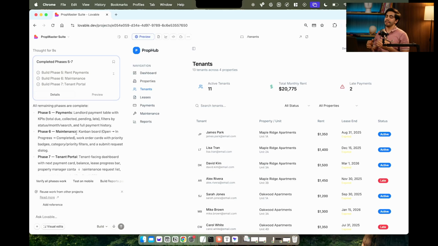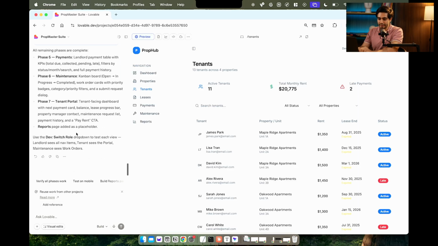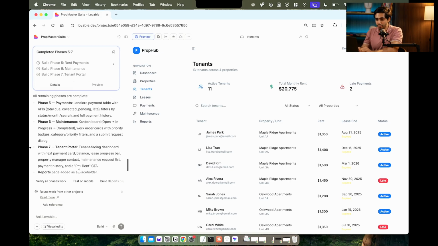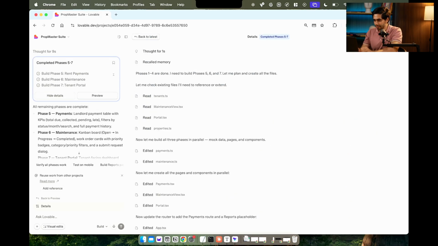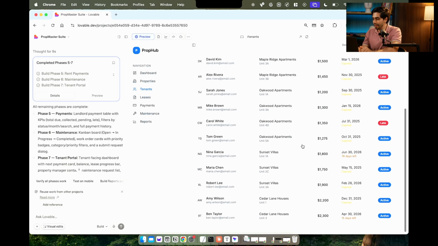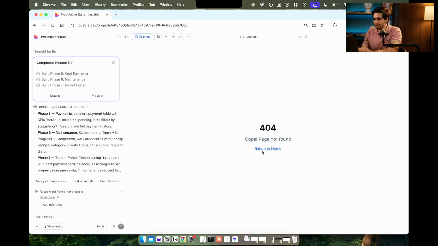Let's give it a minute to think. Now it's completed phases 5 through 7, which is cool because it saved us time and I didn't have to babysit it phase by phase. It is confirming that it's completed them all here. We can look at the details even, but I don't really care about that right now. I just want to review the lease pages.